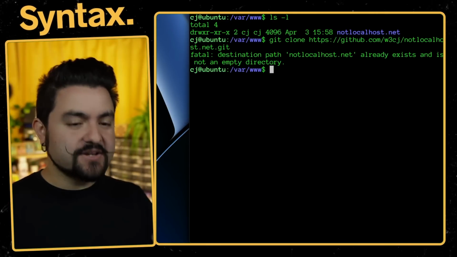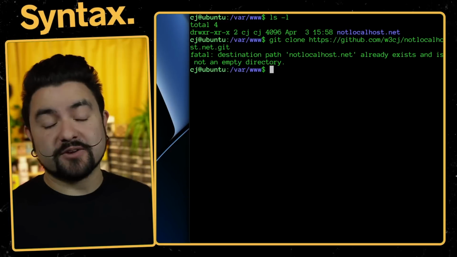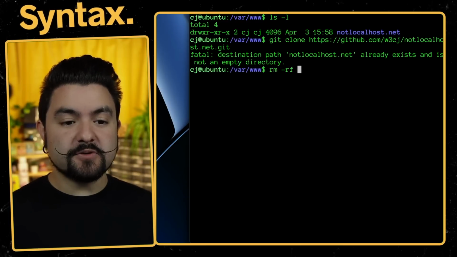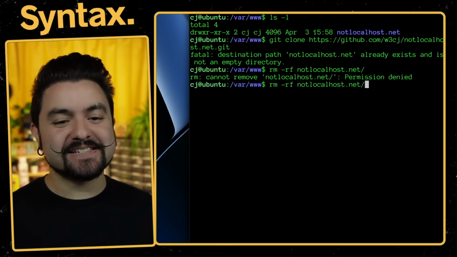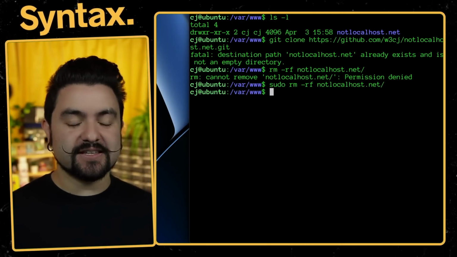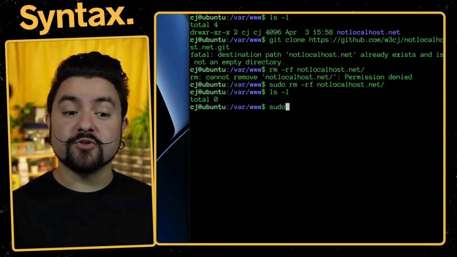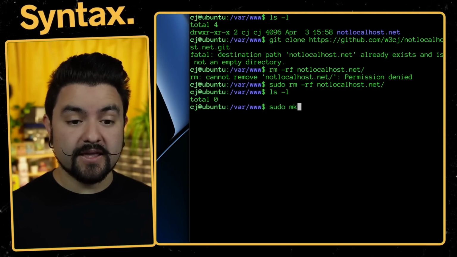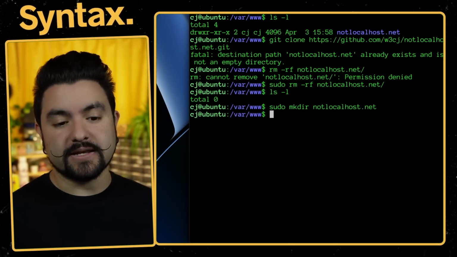So what I'm going to do is delete this directory and just assume that we're starting from scratch, that we want to clone this directory from scratch. So we will remove notlocalhost.net. But I'm going to have to be root to do this because it's in /var/www, which is owned by the root user. So we'll use root to delete that folder. Now, we will use root to create an empty folder. So we're going to do mkdir notlocalhost.net, creating the empty folder that we want to clone into.